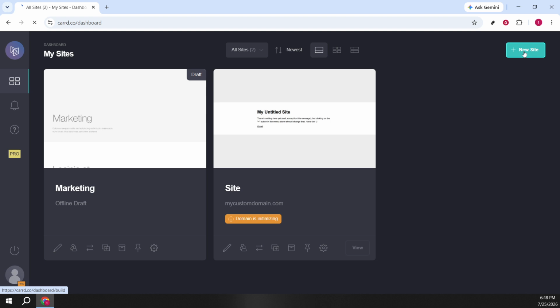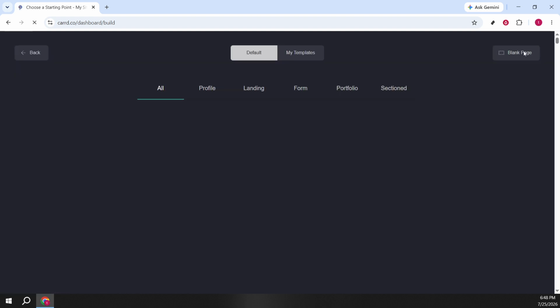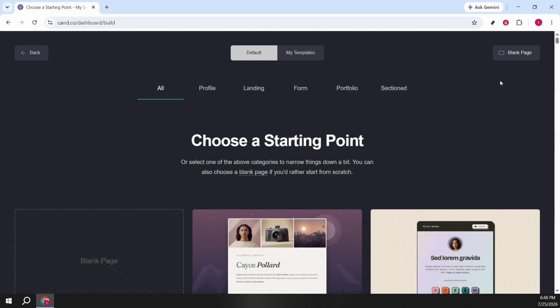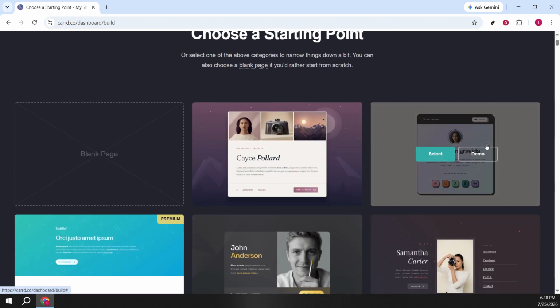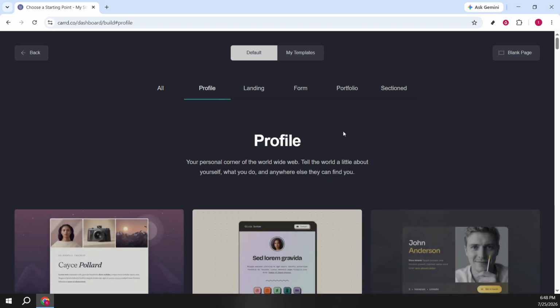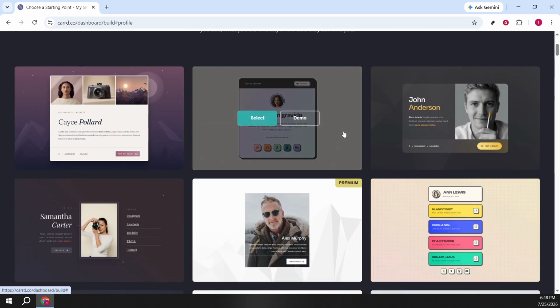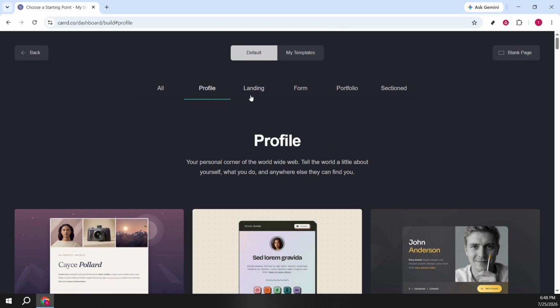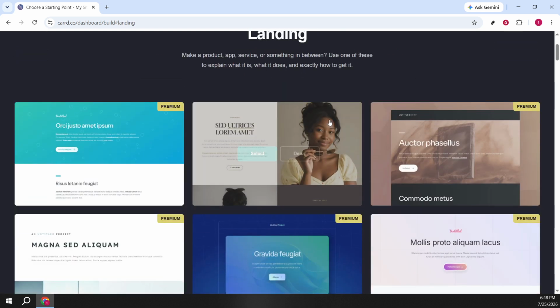This takes you straight into Carrd's template library, which is the fastest way to build a polished page without touching code. Across the top, you'll see template categories. Click into Profile to explore clean, personal pages that work well for bios and link hubs. Next, check out Landing for single-page marketing sites designed to highlight a product or announcement.